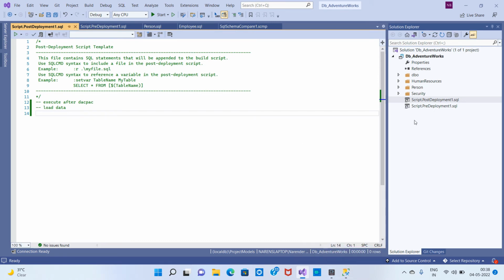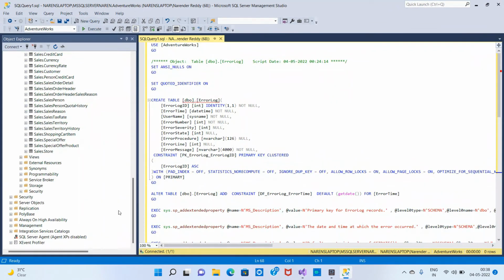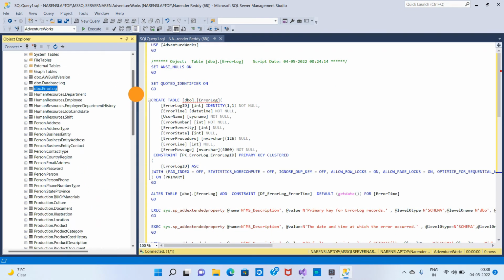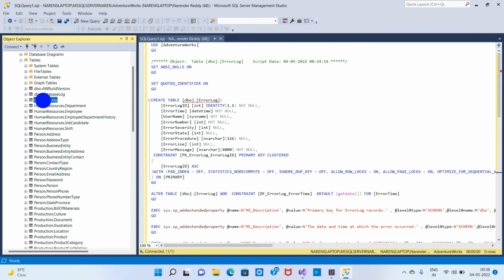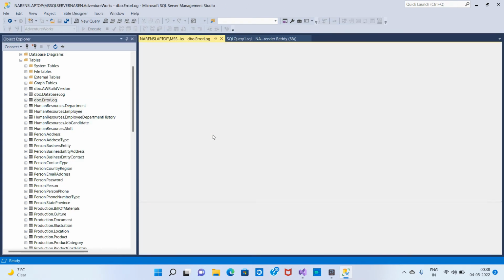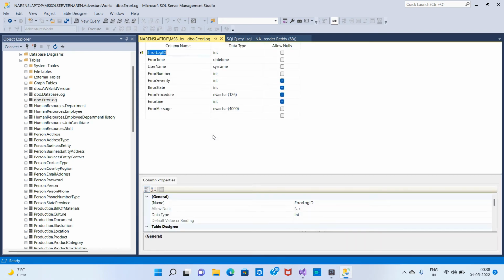So once the DACPAC is done, some developers or the DBA team can go ahead and do some changes to the existing tables. So those tables also we need to move to the DACPAC next time. So what do we do now? Let's do some changes to the tables. So here let's go and design changes here, error message, username.